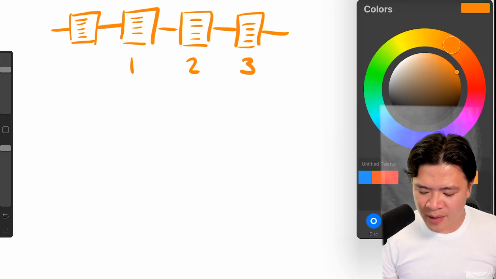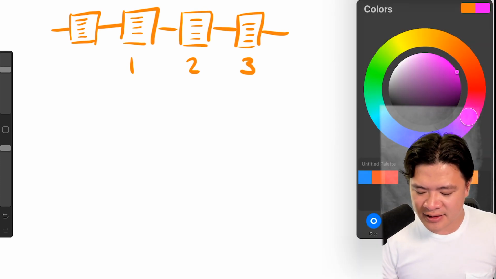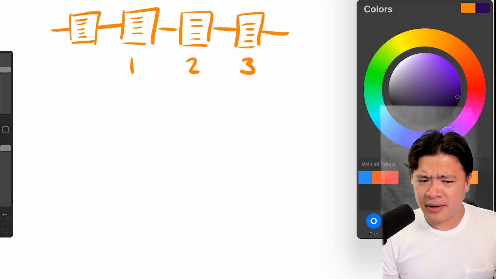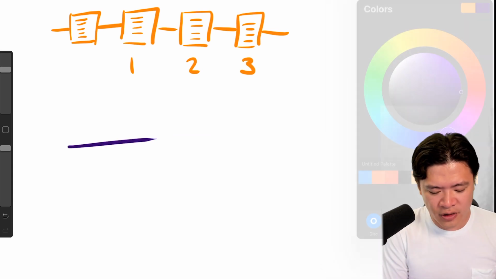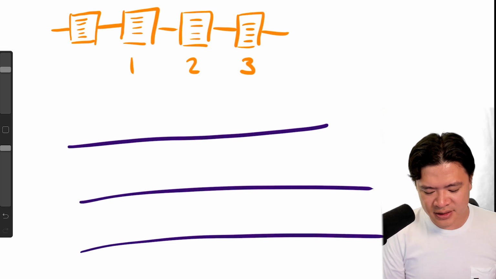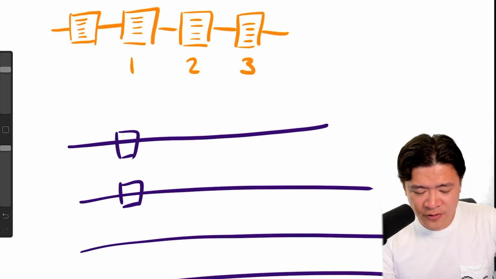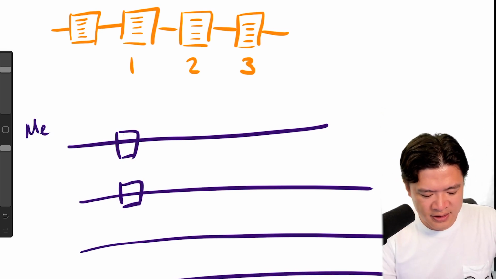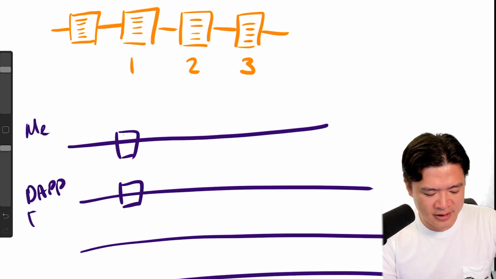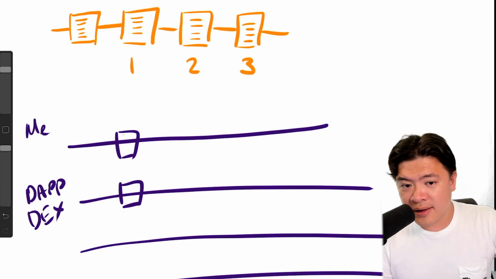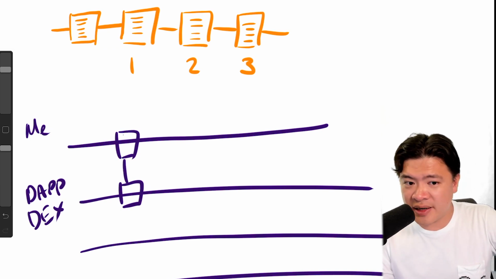Now let's draw what happens with a DAG. So with a DAG, it's a little bit different. Every account has its own blockchain. So every person is their own blockchain. And let's say, for example, this is me. This is a dApp. Let's say it's a DEX. And this transaction takes place.